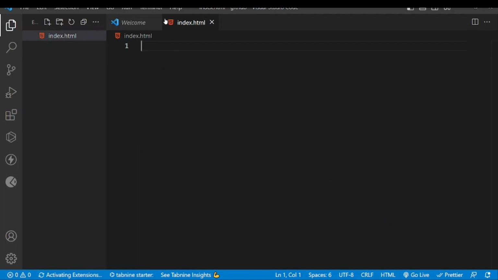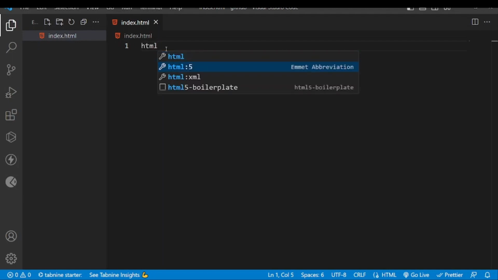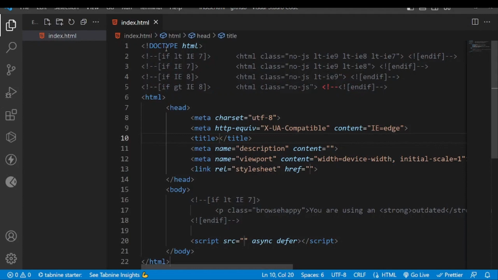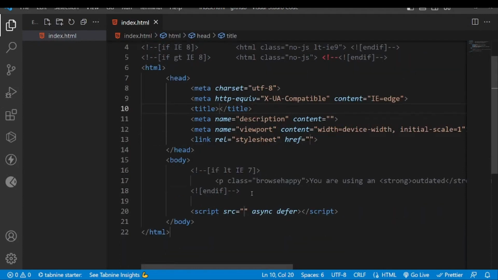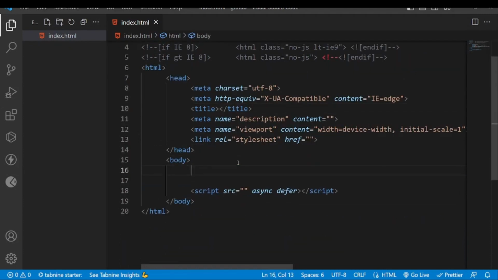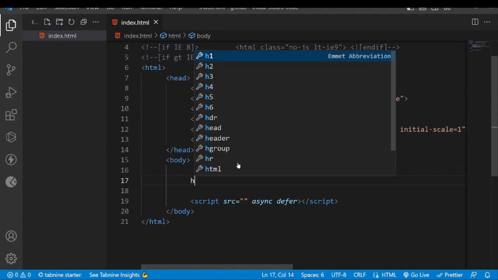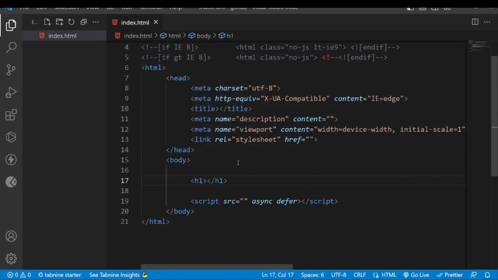Click on that. Then here I can type in, I can create some, just for showing you the website. So I can say HTML5 boilerplate. Click on that one. Then down here I can remove the comments. Inside the body I can create an h1.